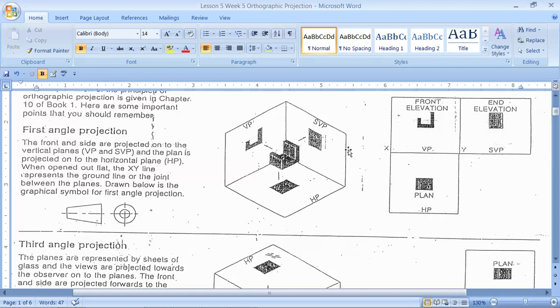Because I look at this side of the object for the end view, I will place it here. But if you decide to look at what is on the back of this object, you have to place the end view on this side here. It depends on which side of the object you are taking to draw the end view; you're going to be looking from that particular side. And as I said earlier, the plan view is always going to be below the front view. That's a graphic representation of it.